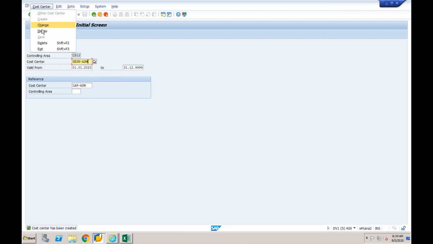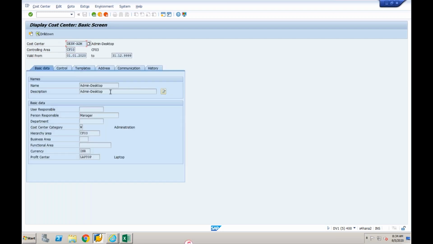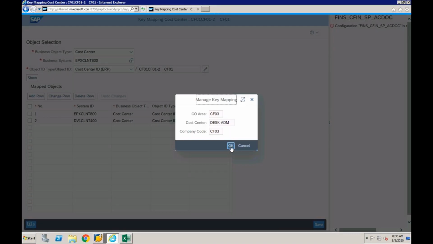So if you want to see this, let's go to display. Desk-admin. This is what I created, and I mapped this here. Okay. You can see this is mapped. CF01-2 is mapped to desk-ADM, cost center admin. You have created a profit center laptop. Okay. Yeah, so this is fine.